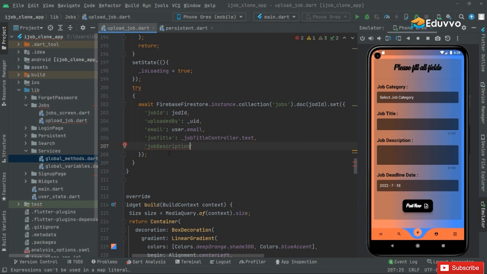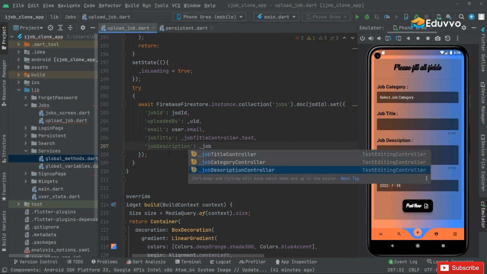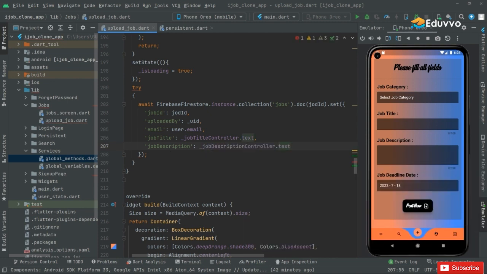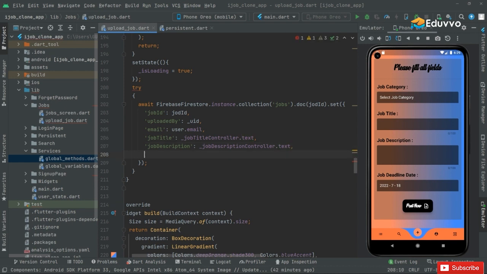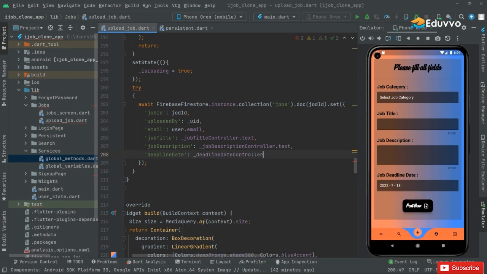So we're gonna set that, and we're gonna get that with the help of job description controller dot text. You guys already know the whole story. So in here comma, and also we will go the deadline date. We will set that also, because we're gonna need that. And in here we will name it like deadline date. That's fine. So we're gonna get that with the help of deadline date controller, there we go, dot text.